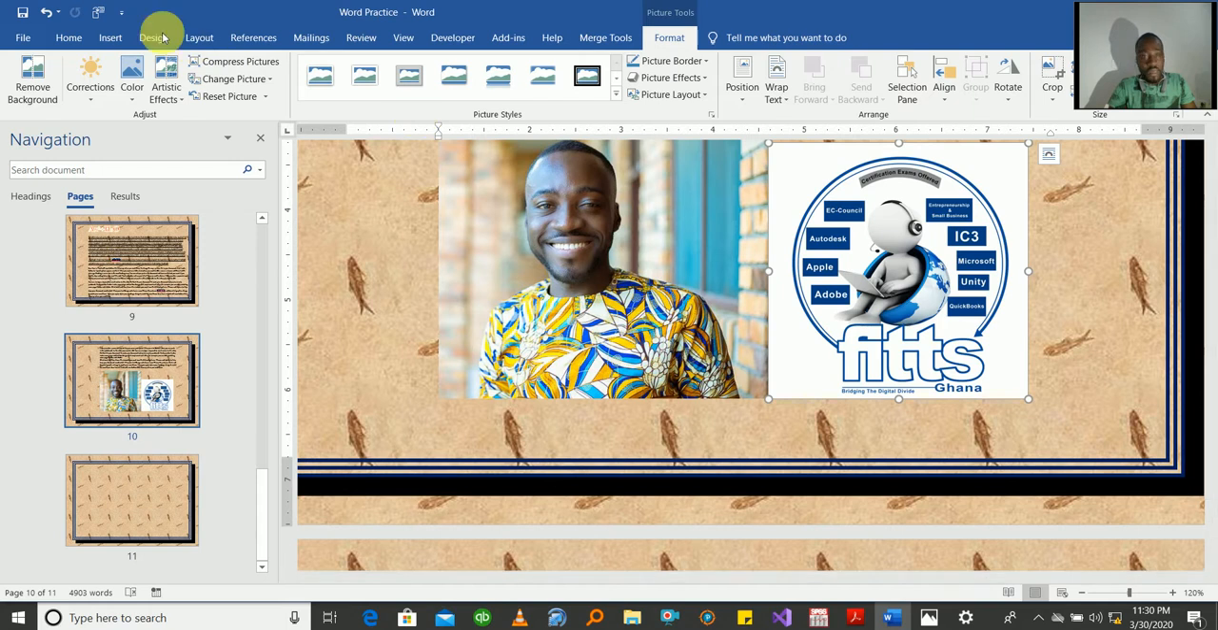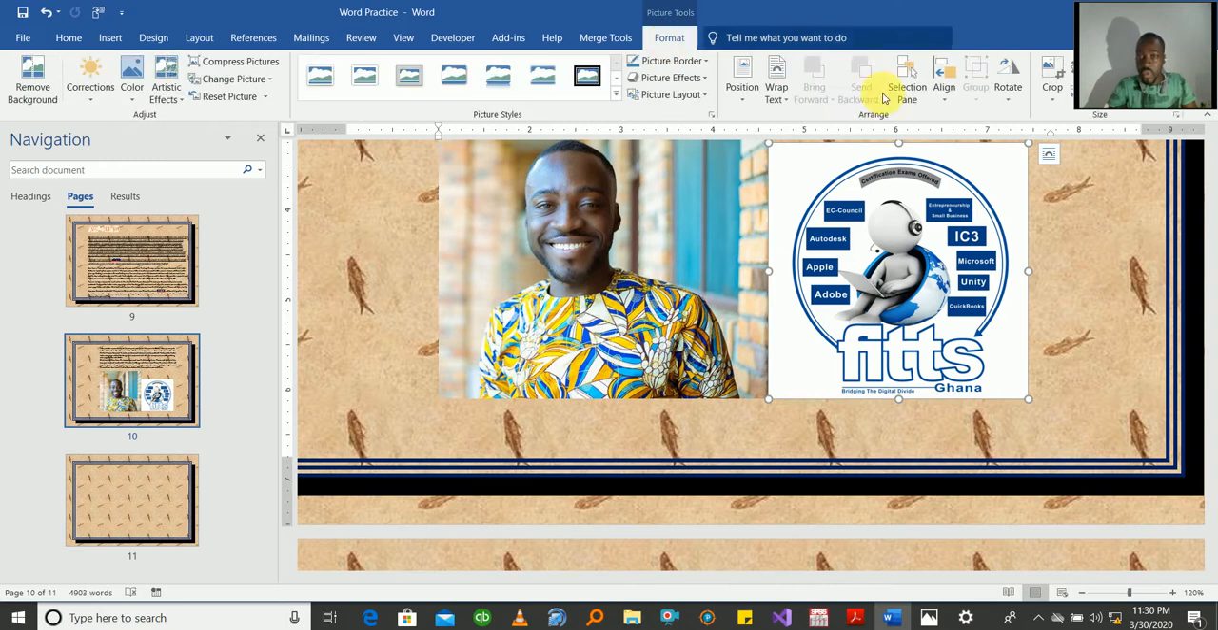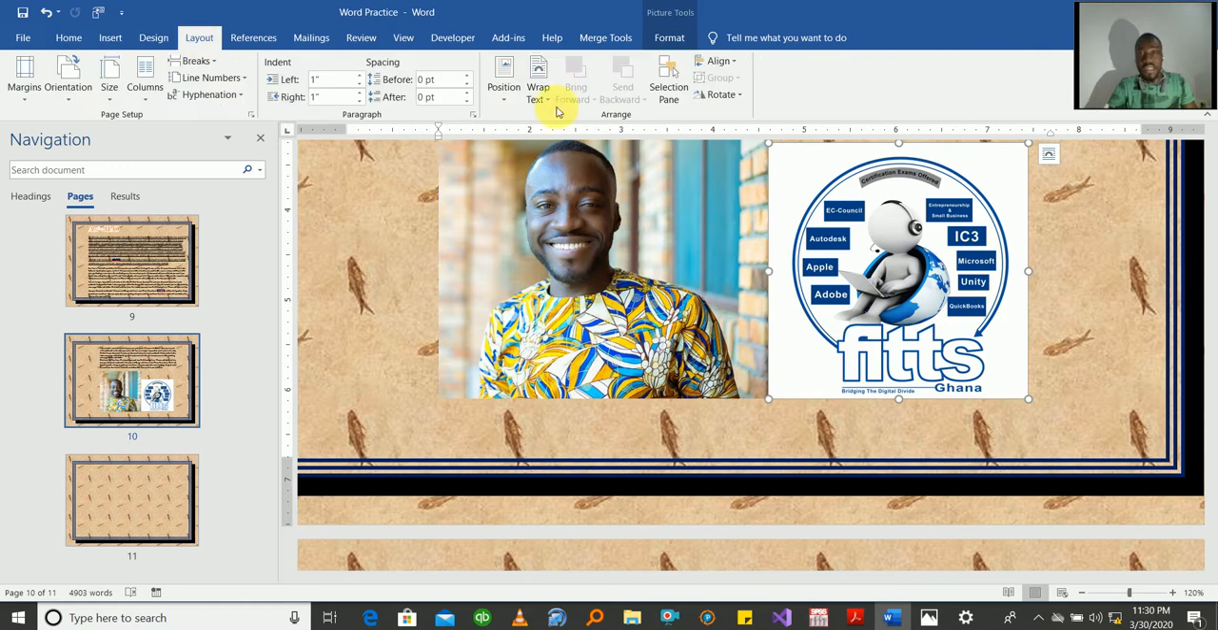The tools I'll talk about under this layout tab, once you insert a picture, you look at the contextual tab, we see the position, wrap text, bring forward, and all of that there. Basically, when we study certain topics, I will cover these tools as well. So thank you very much.